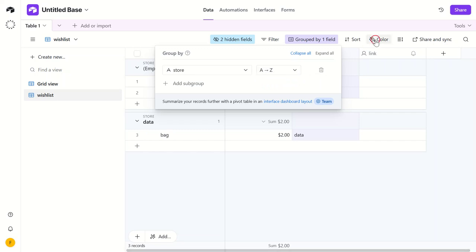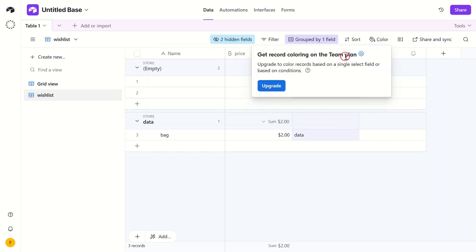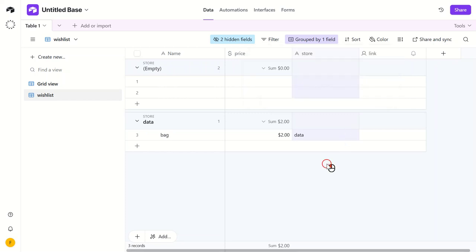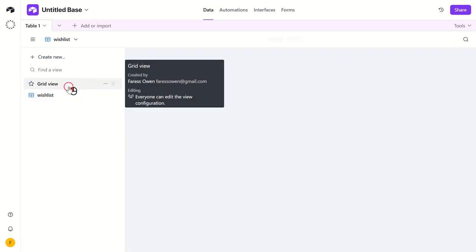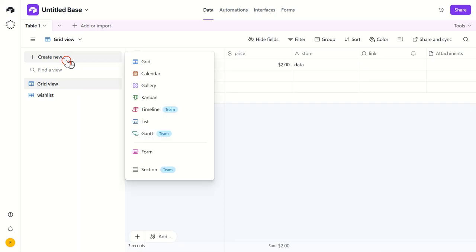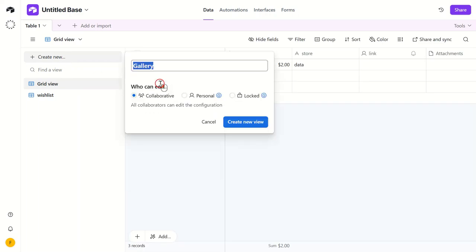Finally, let's set up a view. Go to Grid View on the upper left-hand side, click on Plus, and choose Gallery. This gives us a more visual, card-based view of our items, perfect for those who prefer visuals over data.